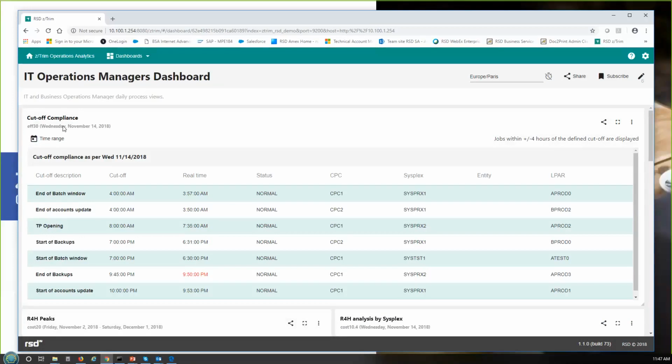for IT. He's getting a summary here of all cutoff compliance events for his environment. And the summary is providing this information by CPC, Sysplex, Entity, and LPAR, because they have license agreements for all these entities. And if you note here, under the end of backups, one of the backups ended about 5 minutes late. Since that's a violation, it shows up in red. But since it wasn't really contributing to any kind of an outage or anything else, the status came up as normal.